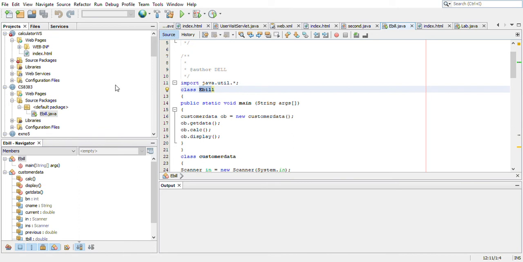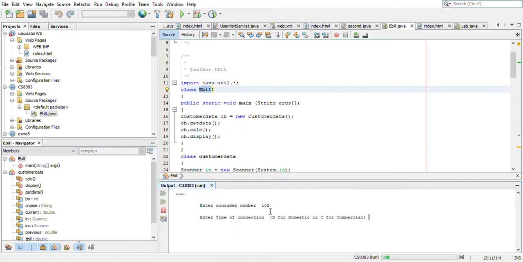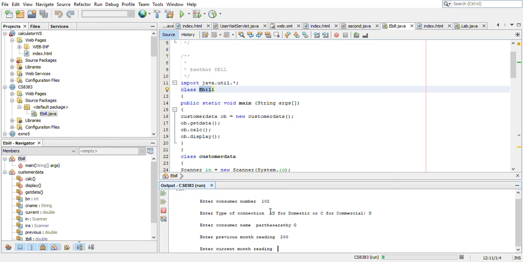Now I am going to run the program by clicking the corresponding class. If you run the file, it will ask for the customer number. I am putting customer number 102. Then it will ask whether it is domestic or commercial. I am entering domestic. Then enter customer name. I am entering my name. Then enter previous month reading, that is 200. Enter current month reading, that is 400.